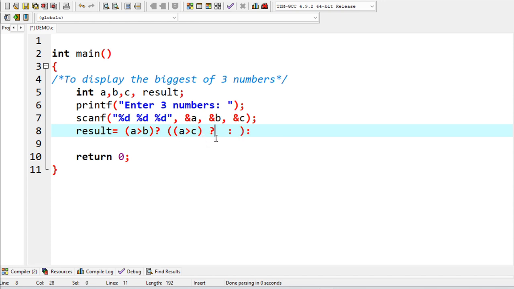So if it is true, then we can infer, since A is greater than B as well as A is greater than C, then A is the biggest value. So this value A is going to be returned and stored in the left hand side variable. Supposing A is greater than B but A is not greater than C, then obviously it will mean C is the bigger of the two.